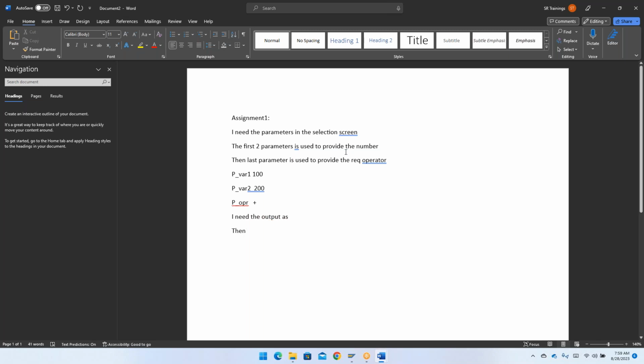the sum. So if it is addition, then I need it as the sum of 100 plus 200 is equal to, so what is the output is 300. If it is minus, then I need to provide it as the subtraction of 100 minus 200 is equal to negative 100. Like this, if it is multiply, the multiplication of 100 into 200, and if it is division, then the division of.